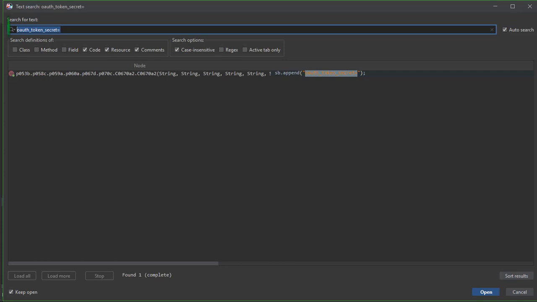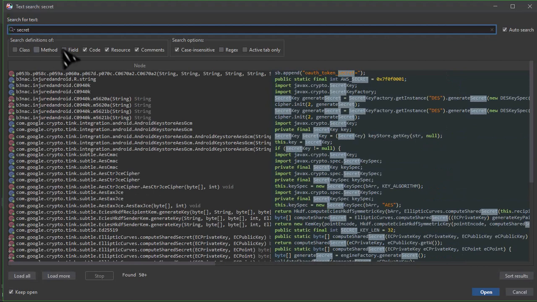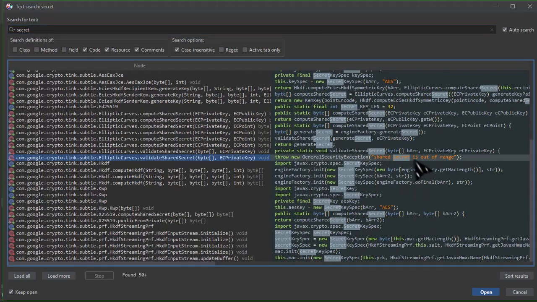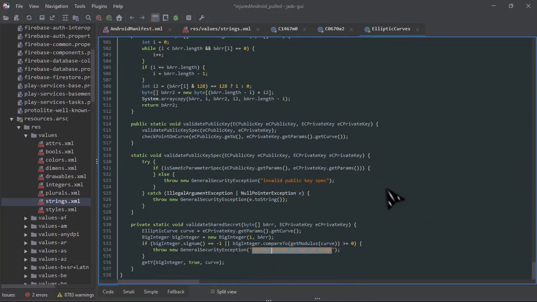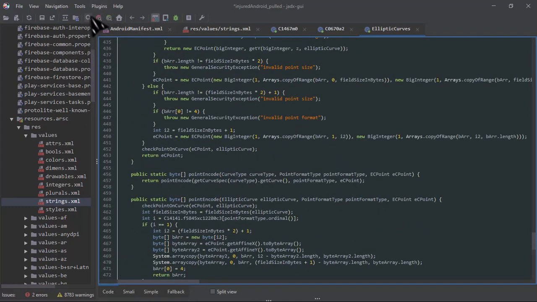Let's search for secrets. What I can see anything, the OAuth token secrets, AWS secrets. Some of this, if it's encoded, you can decode it and check things yourself. A shared secret is out of range. Shared secret. Let me see what it means by this. Okay, nothing is of security concern here.